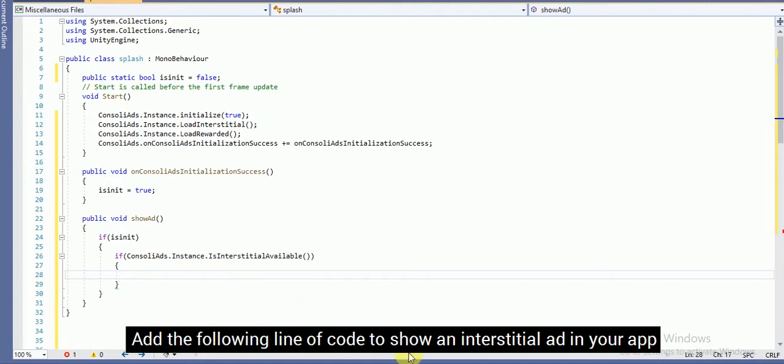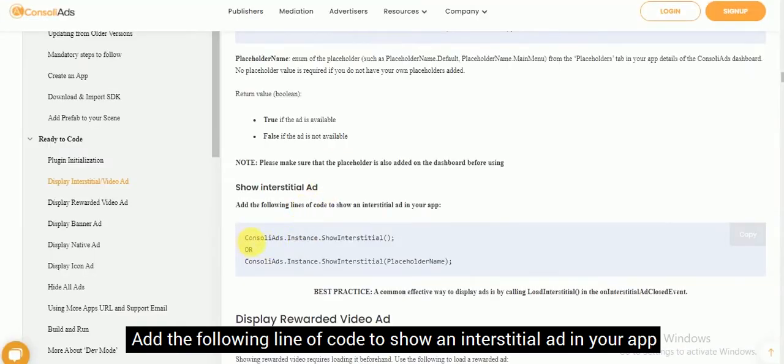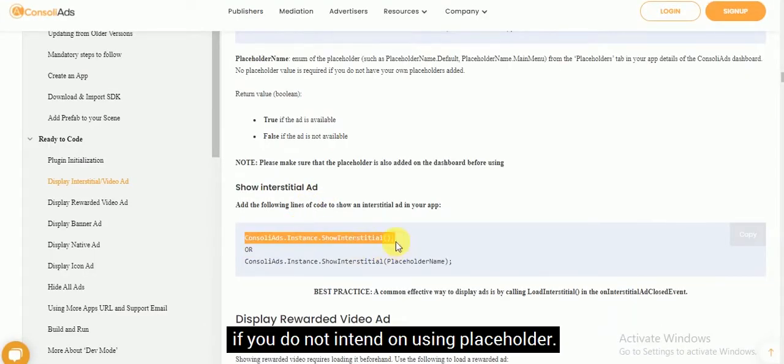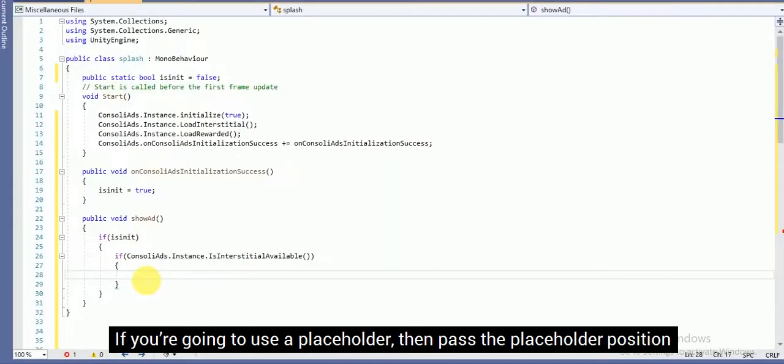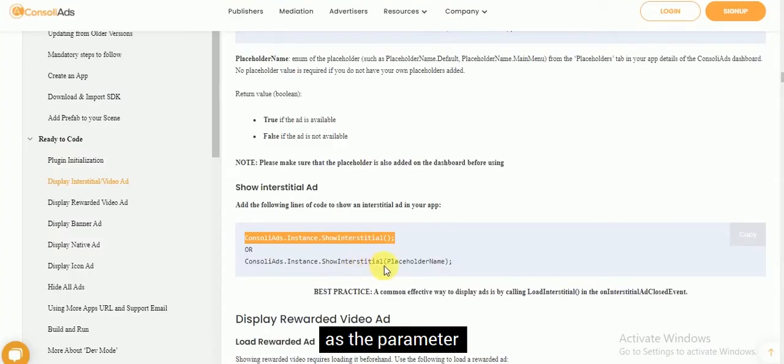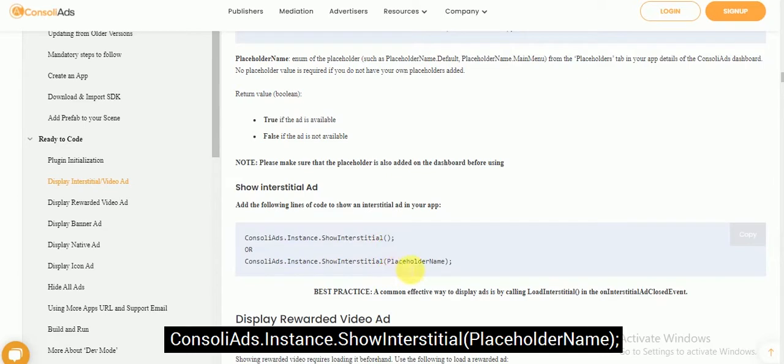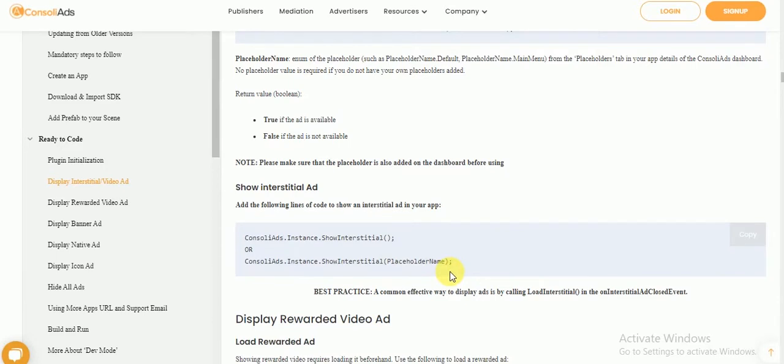Add the following line of code to show an interstitial ad in your app if you do not intend on using placeholder. console.ads.instance.showInterstitial. If you're going to use a placeholder, then pass the placeholder position as the parameter as console.ads.instance.showInterstitial with placeholder name as the parameter.